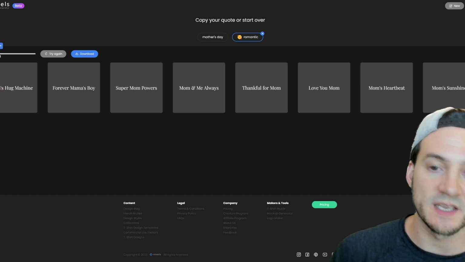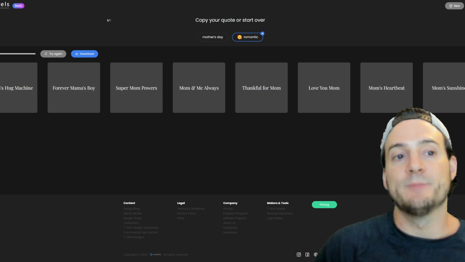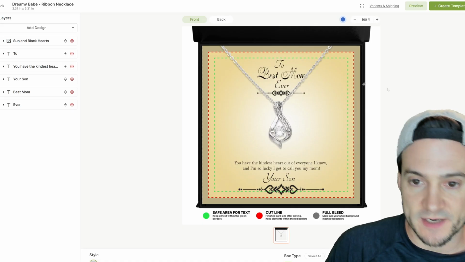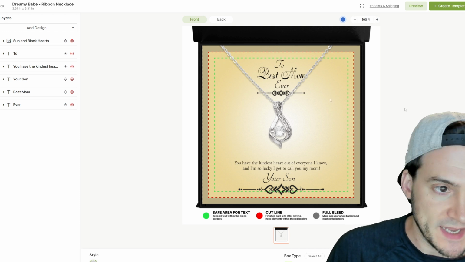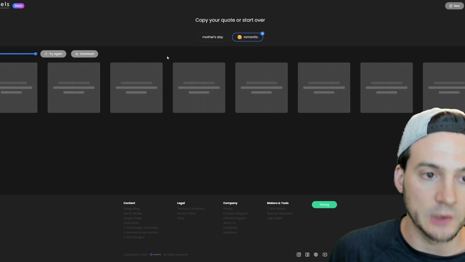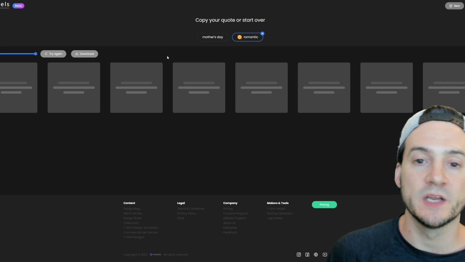So I actually think, you know, for t-shirts, I like the shorter length, but for the message card jewelry, whoops, that's not the tab I wanted to go to. The message card jewelry here, we typically have a little bit more space to work with. So we could probably change the length to the longest setting. All right, then just give it a second here to generate new quotes.